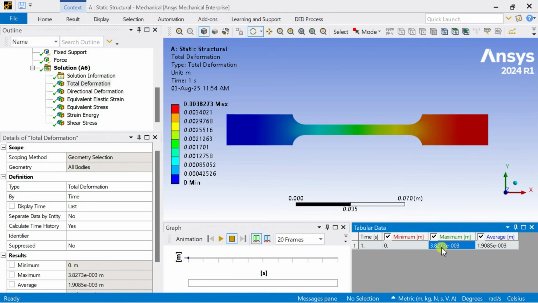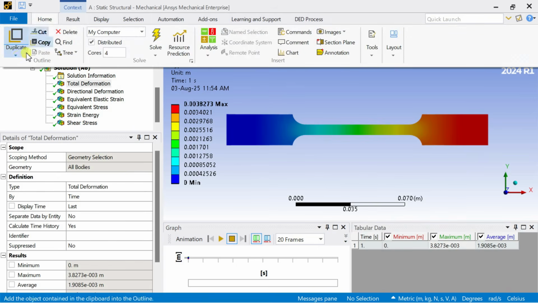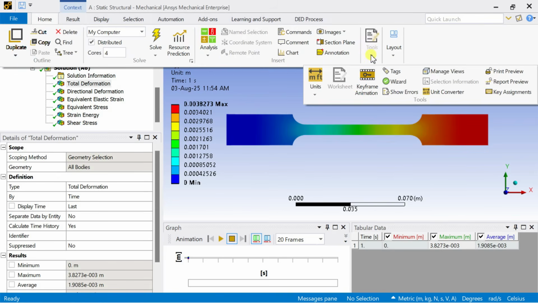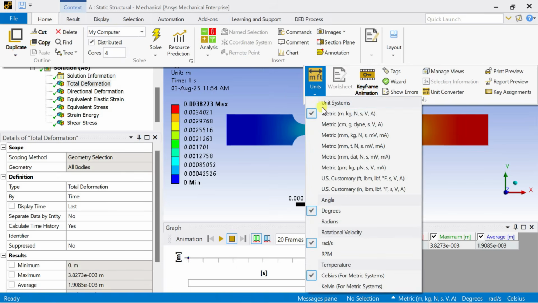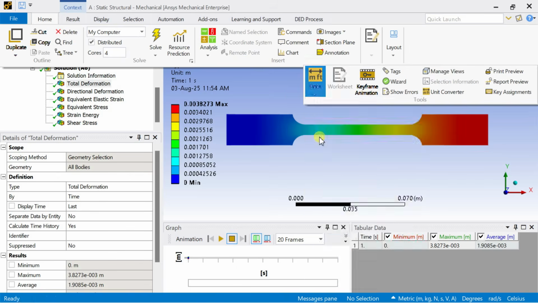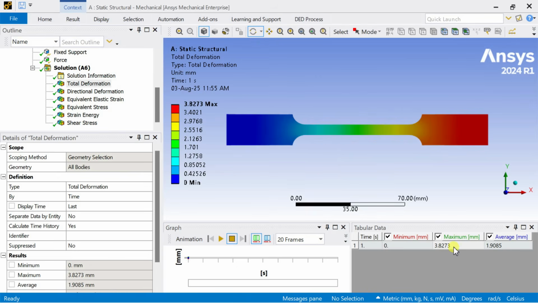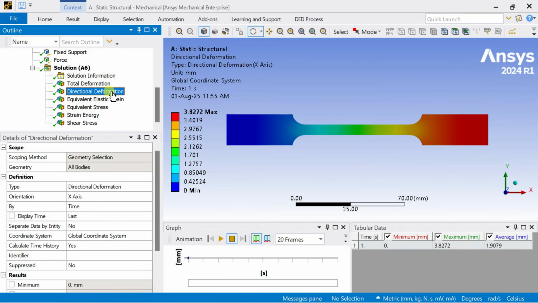This is in meter. You can change its value to millimeter. For this, go to the Home tab, then select Tools and select Units and change it to millimeter. Now its value can be seen in millimeter, 3.8273 millimeter maximum deformation along the x axis, which is the same as the directional deformation.